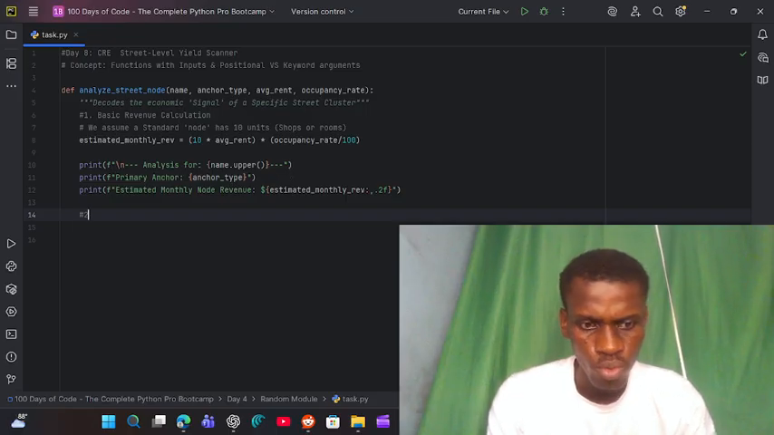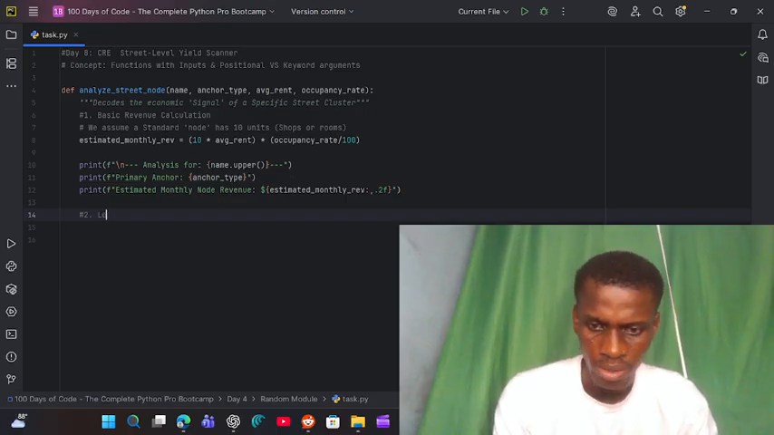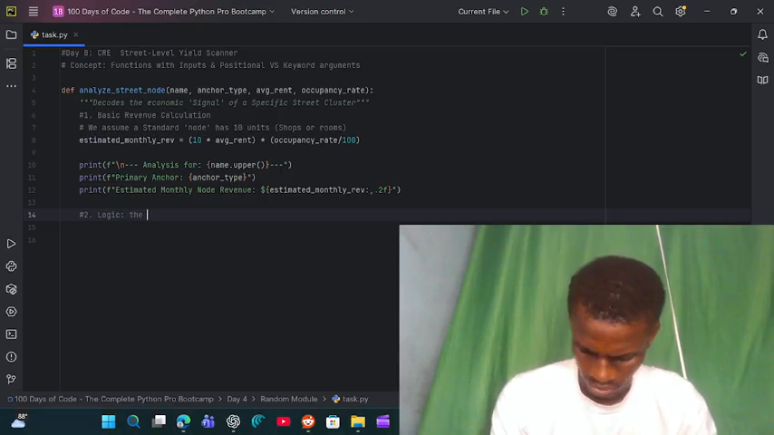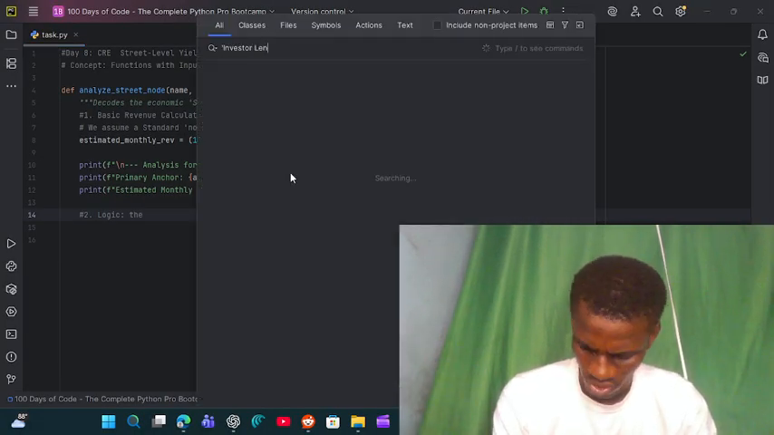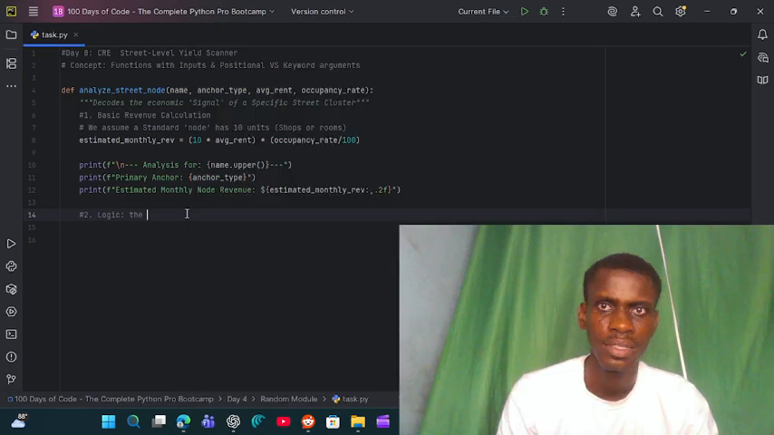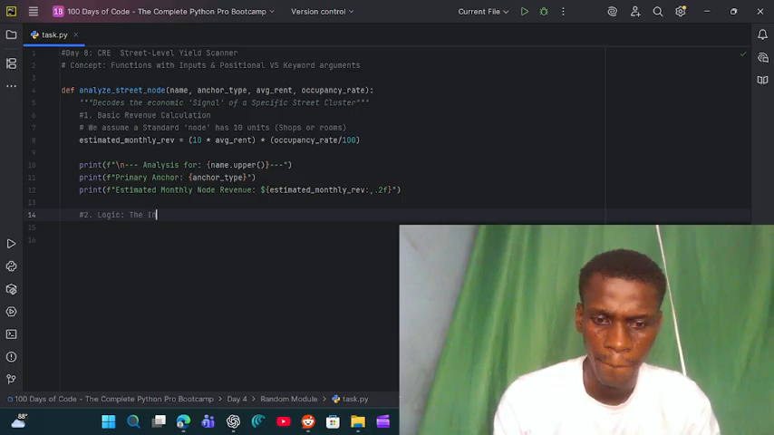Number 2, we are calculating the logic, that is the investor lens. Basically, what's happening here?